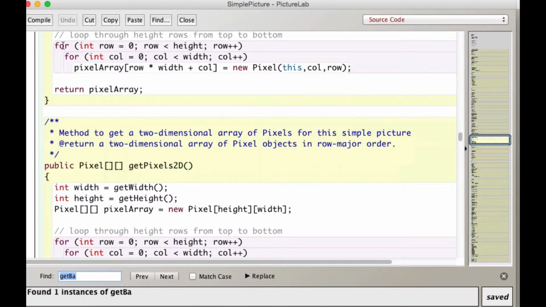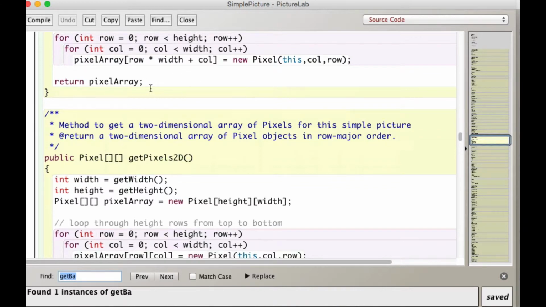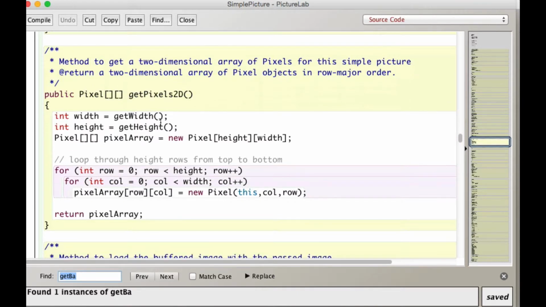And then to actually move the image, which is basically a two-dimensional array, into a single-dimensional array, we're going to have to go through all the rows and columns of the image, making a new pixel from each one and adding them to pixelArray, all right, and then returning pixelArray.